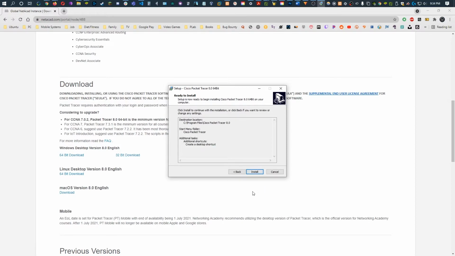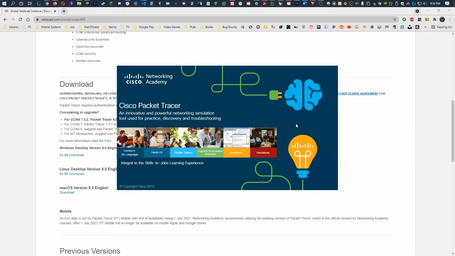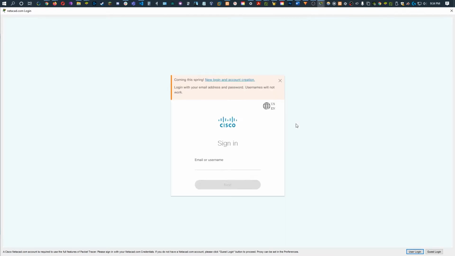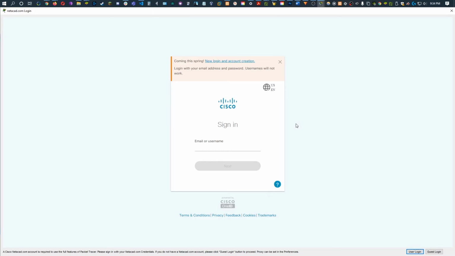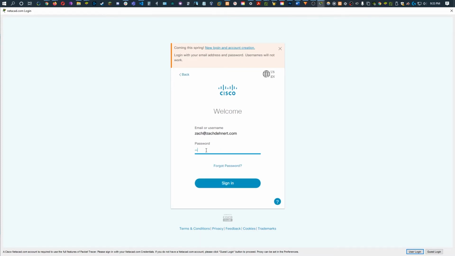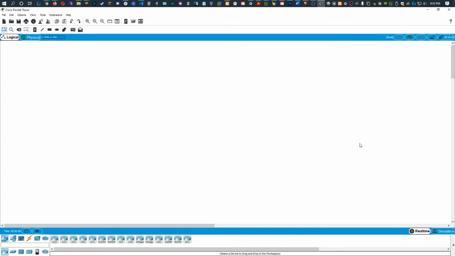I'm not going to do that. I already have it installed, so I'll just go ahead and click cancel. And now we'll boot up Packet Tracer, and there we go. And this is another important part. To use Packet Tracer, you will have to log in with your Netacad Cisco Academy email and password. And now we are logged in and we got Packet Tracer.